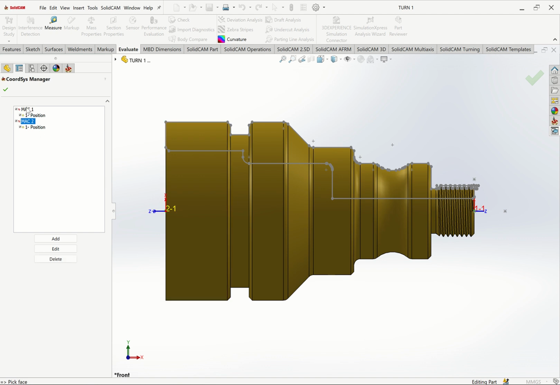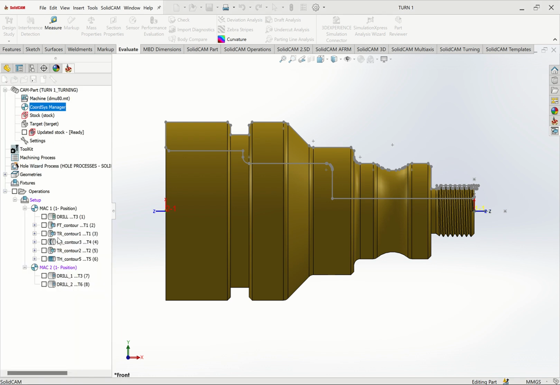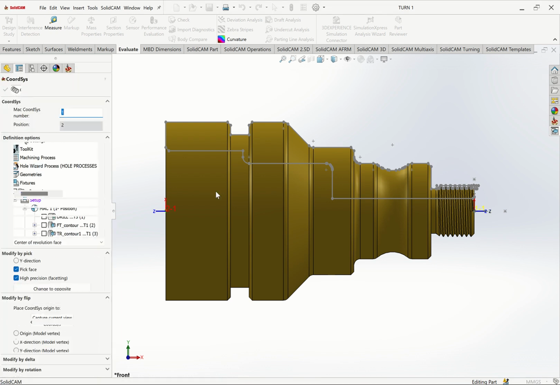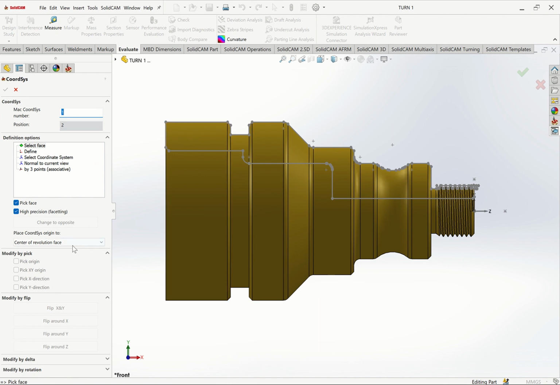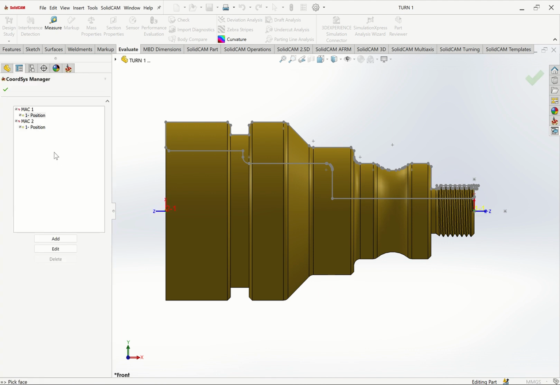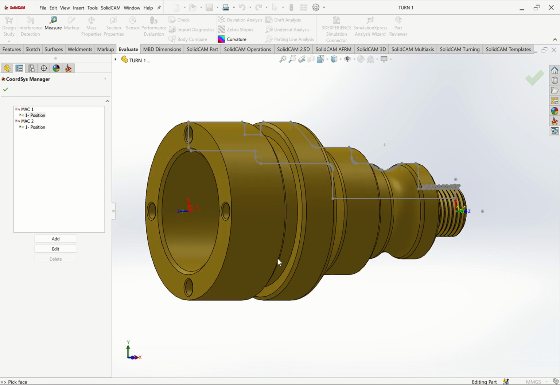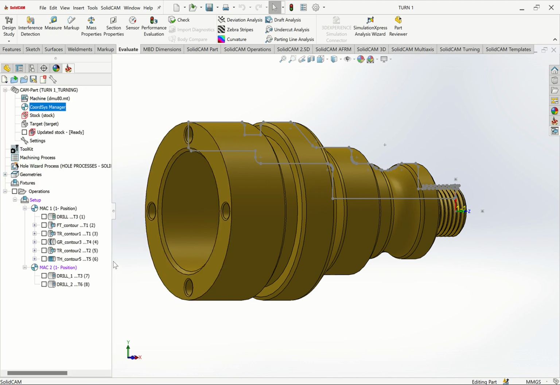On Mark 1, you can edit, or you can add. For example, if I want to add another mark, click here, I put another 3, then I click on this face, ensuring that when you are placing the coordinate system origin, you check that you are using the center of the revolving face. That's how you add the mark. So today we'll be doing the threading first, then next we'll also be doing the internal turning on the other side using Mark 2. That is in SolidCAM.